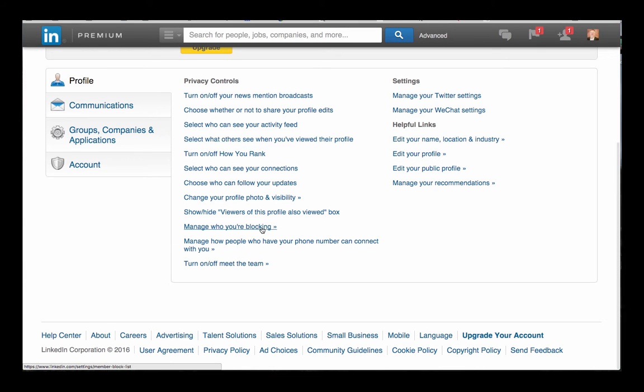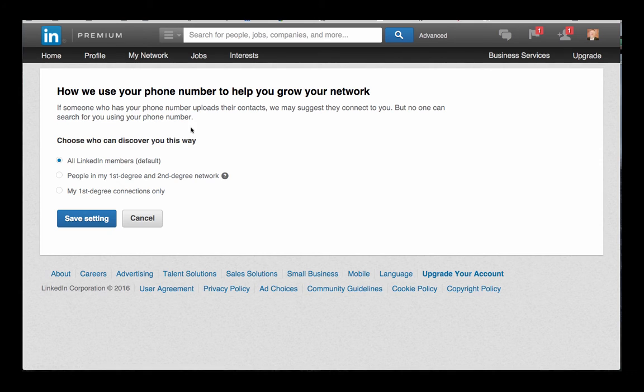Manage who you're blocking. That's a list of people I'm blocking. I don't want to bring that up, it would be impolite, but it allows me to unblock people from that list. Manage how people who have your phone number can connect with you. People that have my phone number in their contacts and upload their contacts to LinkedIn can create a connection to me, at least through the phone number, not a first level connection.